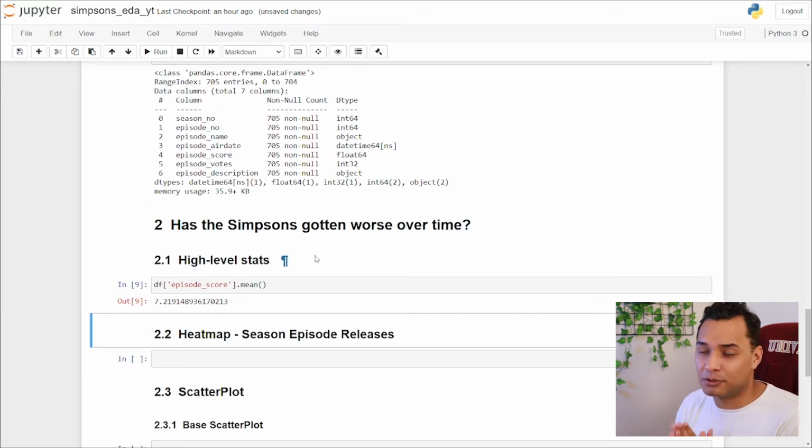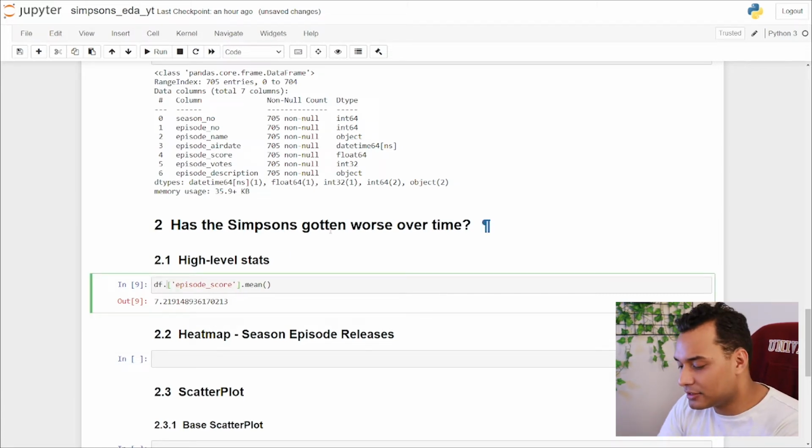So really what we should do is group this by the season number and then apply the mean function to it and see what happens. So let's do that. Group by season number.